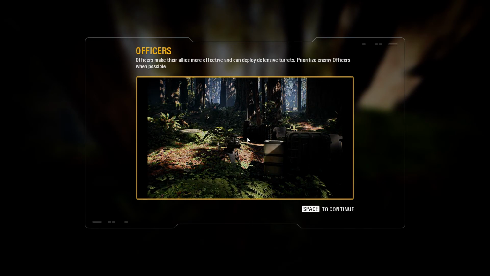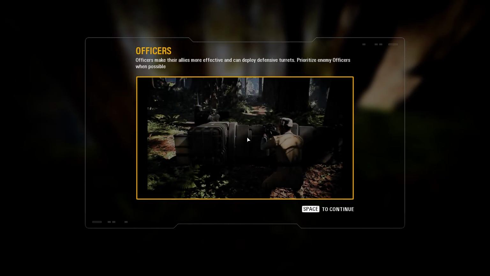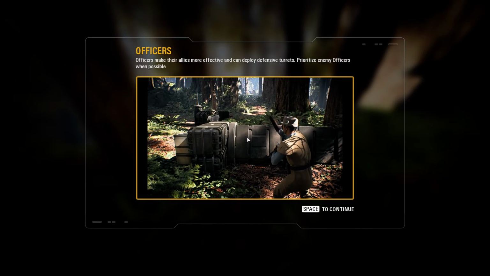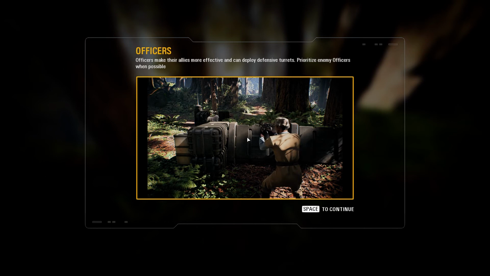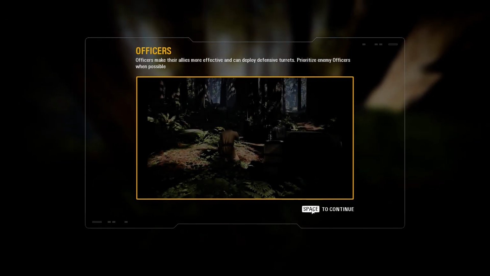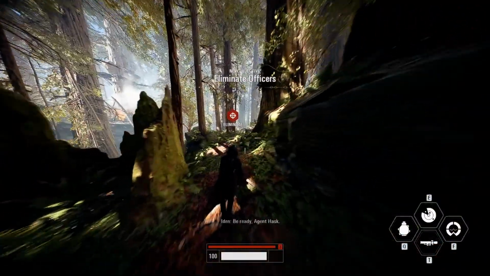Officers make their allies more effective and can deploy defensive turrets. Prioritize enemy officers when possible. Oh, okay. Be ready, Agent Hask.